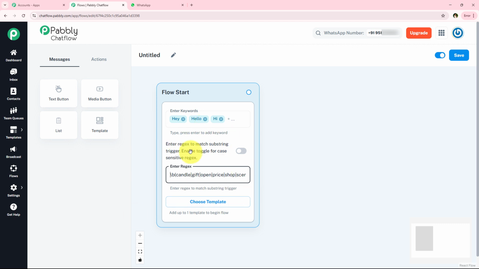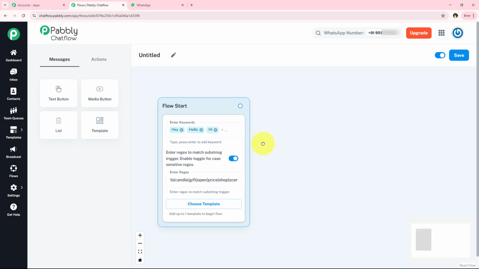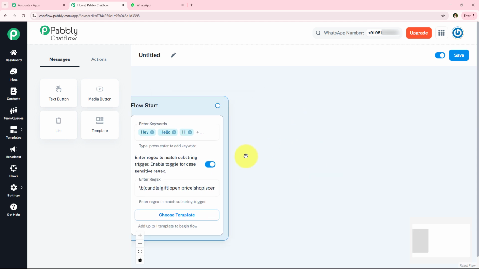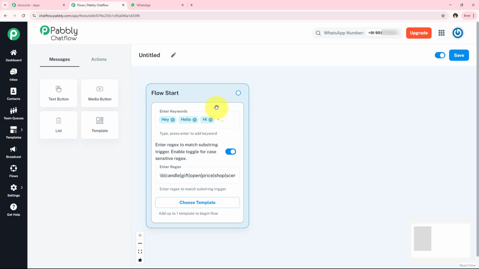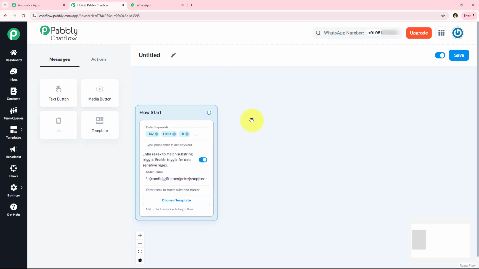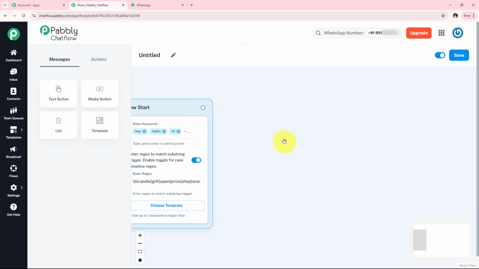And now after entering this regex, it is saying enter regex to match substring trigger, enable toggle for the case of sensitive regex. So over here in my case the regex are sensitive, so I'm just going to switch on this toggle button. It is not mandatory, you can do it according to your own use case and business specific needs. All right, so now after completing this flow start, which is our trigger, we are going to move on forward. What I want is that as soon as my user messages me something which contains this regex, this flow gets triggered. Now further, I first want to know about their full name.